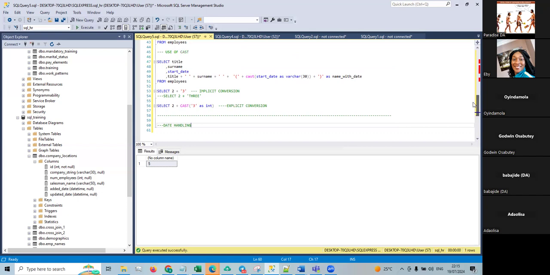Except for convert, which acts almost the same as cast, as the name implies. It converts, so using it to change from one form to another. But we'll see the extensive use of it when we do dates. So I'll rather leave that for now.